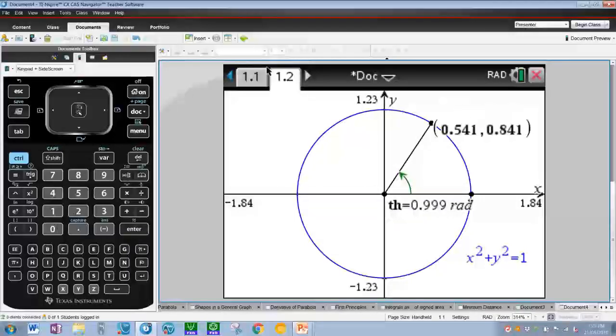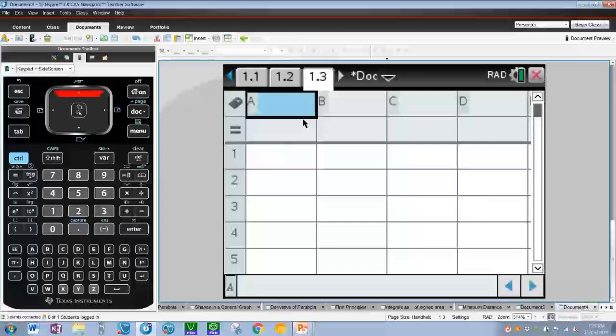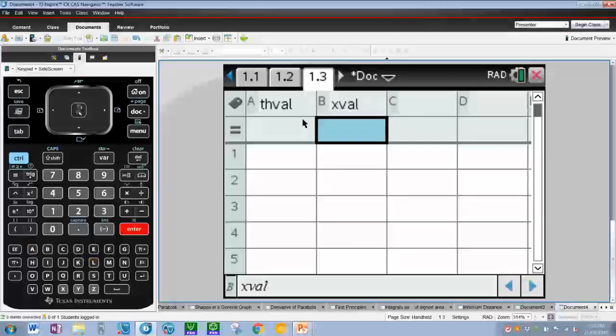So what we could do now is create a list and spreadsheet, and maybe let's do one for theta versus the x value so we can look at cos. So Control I, list and spreadsheet, and up here I'm going to type in th val, so the value of theta, and over here I'm just going to put x val for tracking the x coordinate.